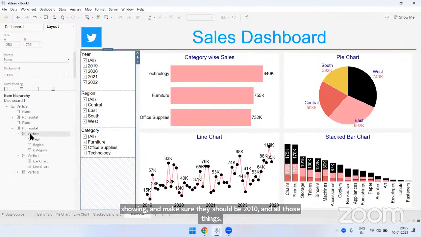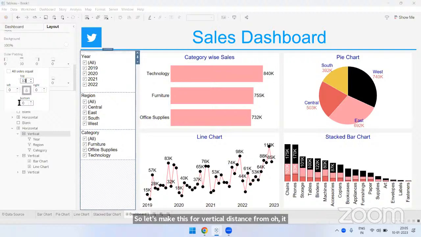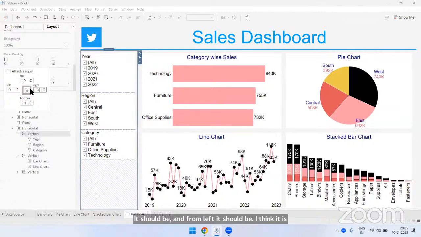So let's make this vertical. Distance from top, it should be 10. Distance from bottom, it should be 10. From left, it should be, I think it is already 20. And from right, it should be 10.